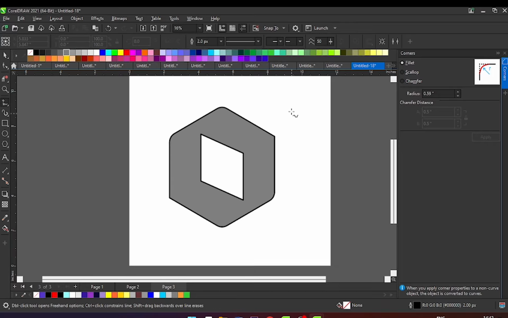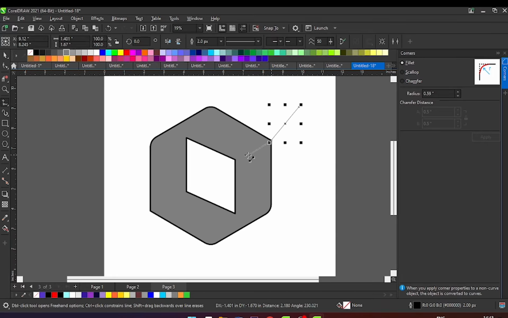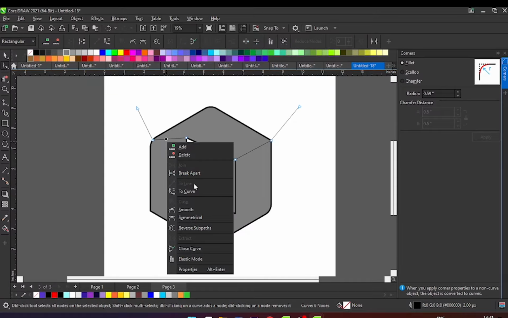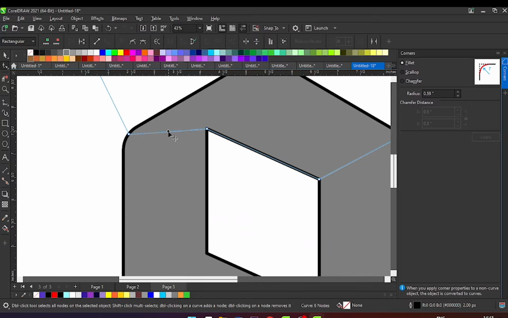Select the freehand tool. Draw the lines as shown in the video reference. Click in the middle of the line, then choose to curve. Adjust the curve smoothly.